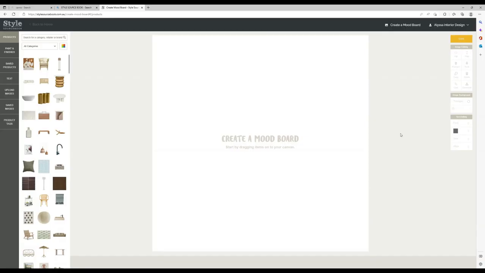Style Sourcebook is a mood board creator, and it lists the majority of Australian products. Not in terms of products, but Australian brands, Australian stores, and what they carry, essentially, which is really awesome if you are in Australia. If you're not, it doesn't matter, because there are all these products on here which don't have backgrounds, and you can just start creating rooms, and it's quite fun.